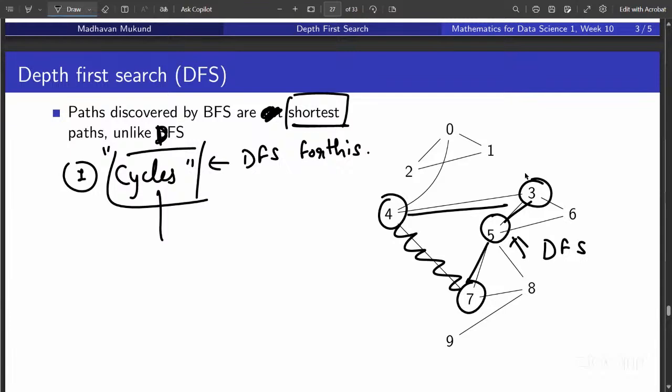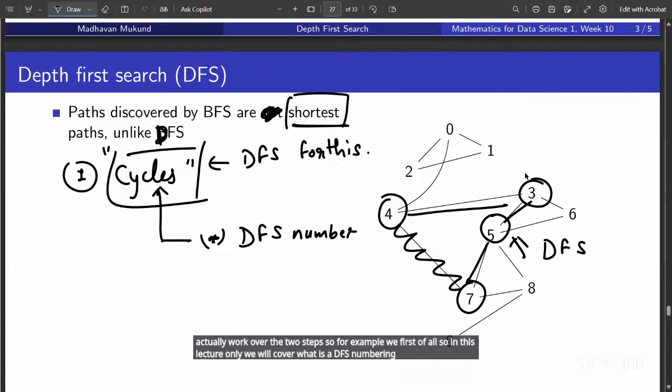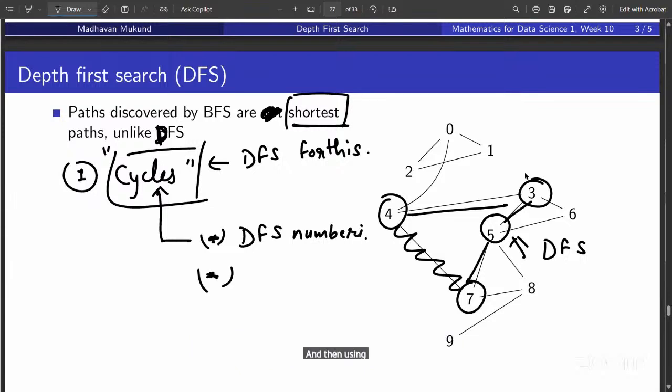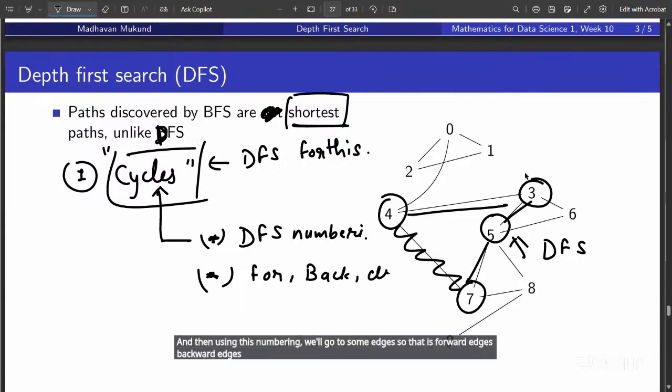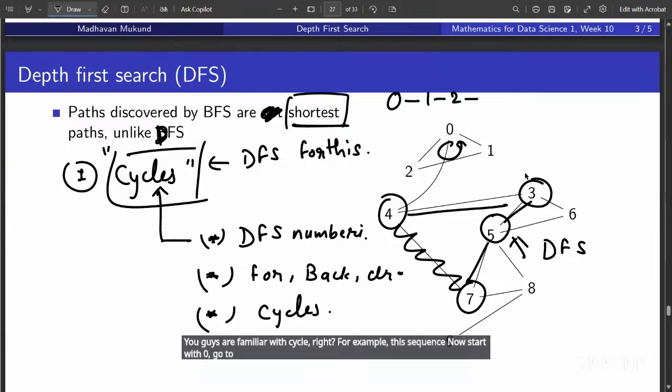For the cycle thing, we actually work in two steps. In this lecture, we will first cover what a DFS numbering is. Then using this numbering, we'll look at some edges, that is forward edges, backward edges, and cross edges. And using these edges, we can judge for a cycle. So this is the path for observing whether in a given graph it is possible to find a cycle or not. You are familiar with a cycle, right? For example, this sequence: start with 0, go to 1, go to 2, come back to 0. This is a cycle in a graph.